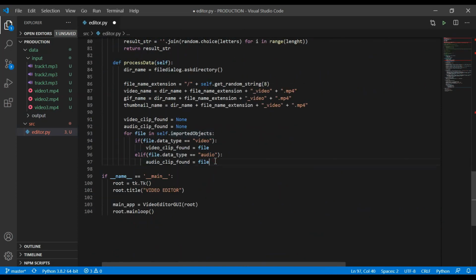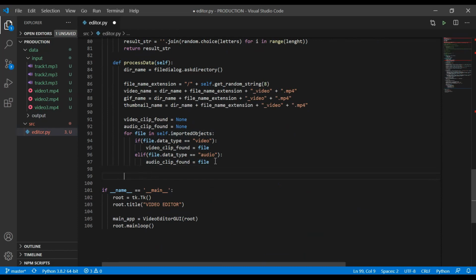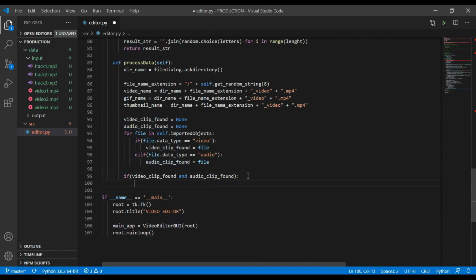Okay. Now when we finish searching for that, we are going to check if we have found both, and only if we have found both, then we are going to be able to process the file. So we are going to create a new clip as we have done earlier. So it is going to be a video file clip with the video clip found, and we are going to pass the path in. So now we have a clip.